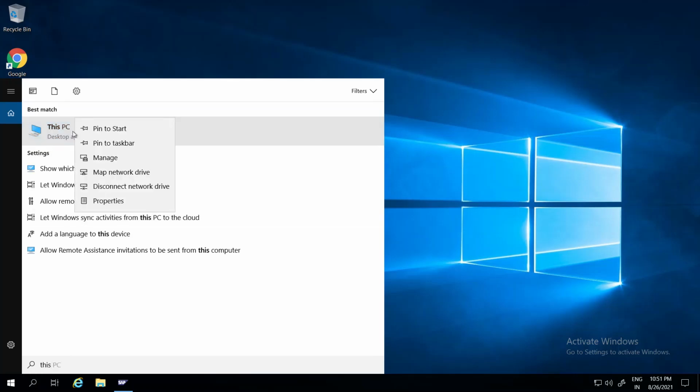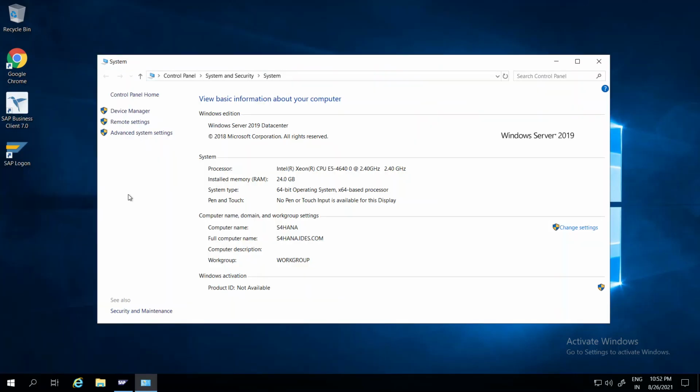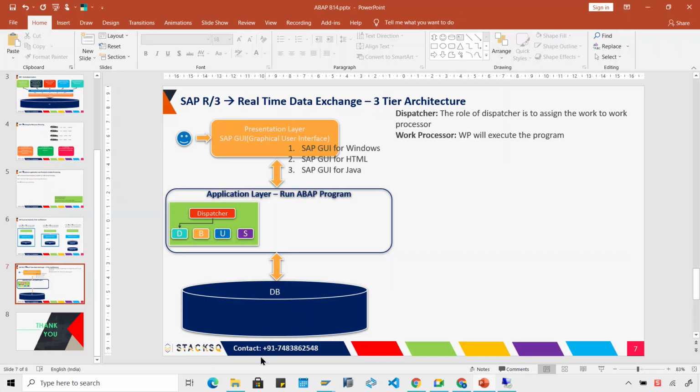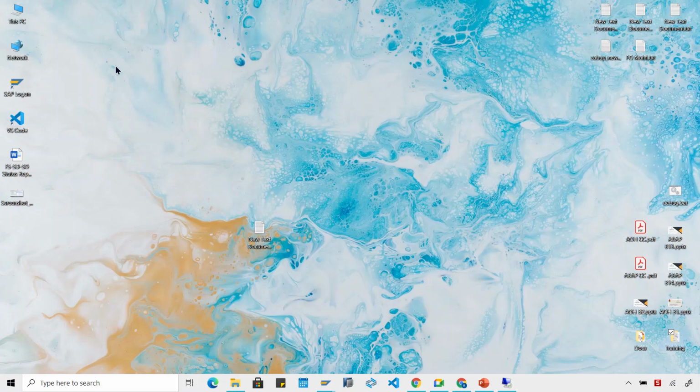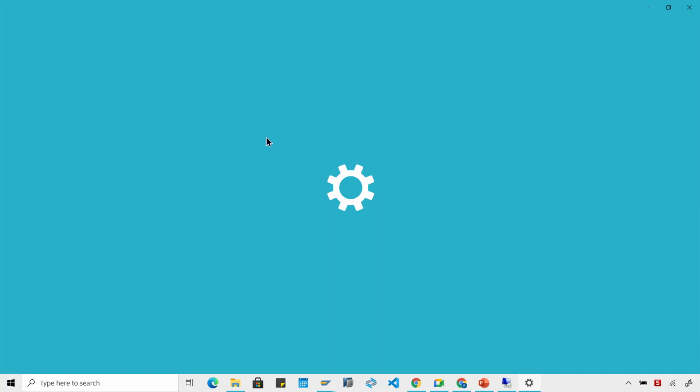I'll just right click here, say properties. Okay, see here, this is actually a server. See here guys, Windows Server 2019. It is a server, not just a Windows like you have Windows. It is a server where your application server is being installed.